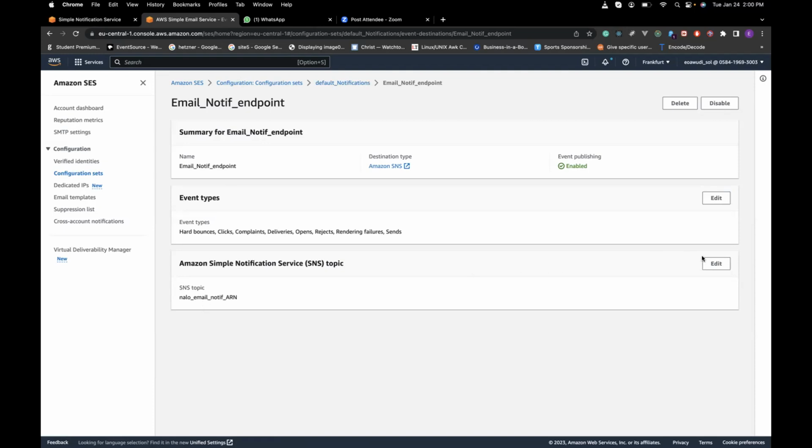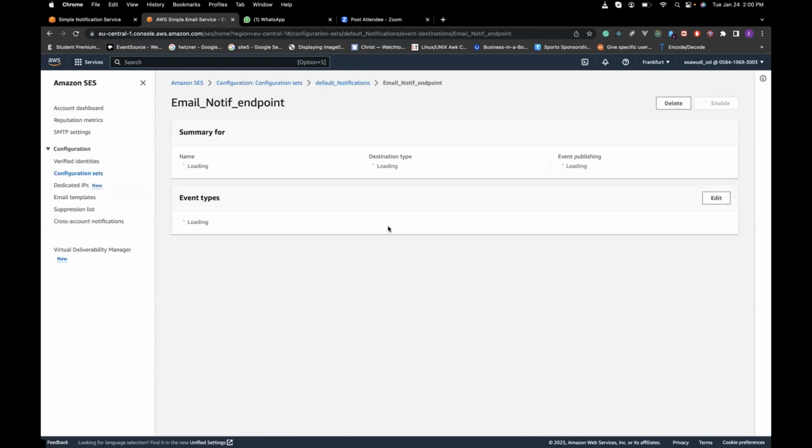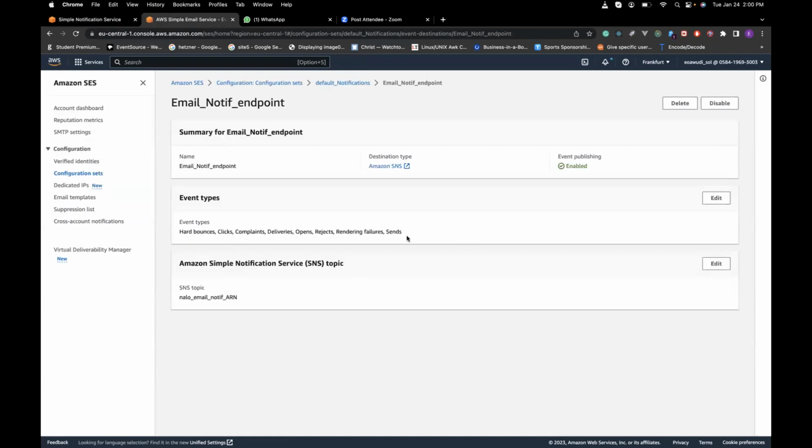You can see the various event types underneath it. So you can edit it. Okay, yes, I see it now. Thanks.